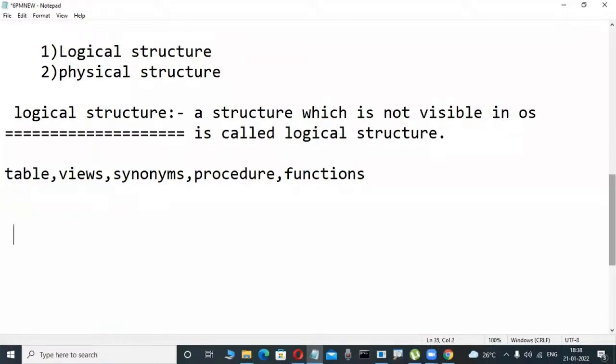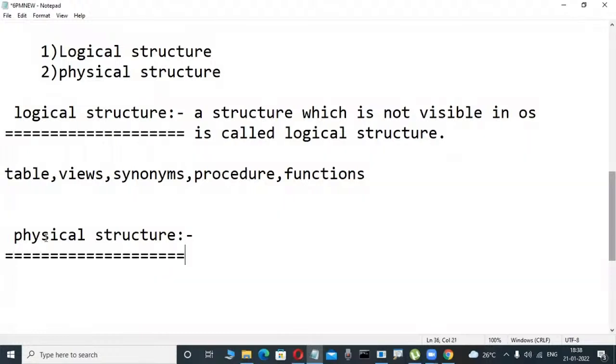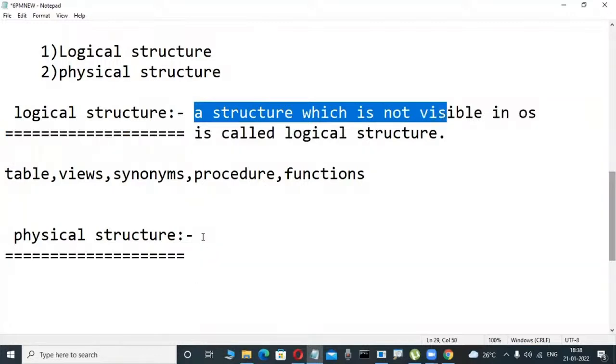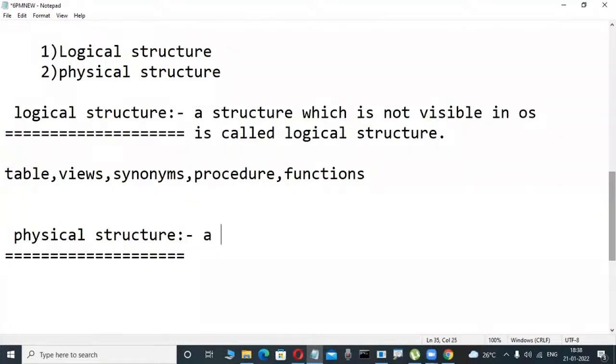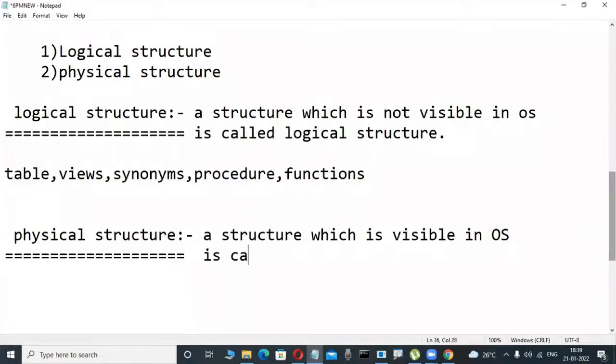Now observe it here. What is a physical structure? Don't write it, just roughly observe. Just for idea purposes only. What does physical structure mean? This is the opposite. A structure which is visible in the operating system, OS, is called a physical structure.